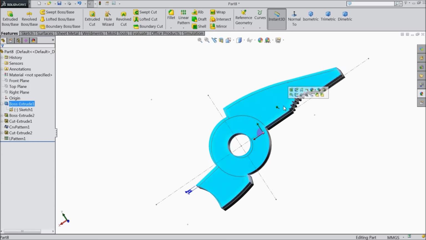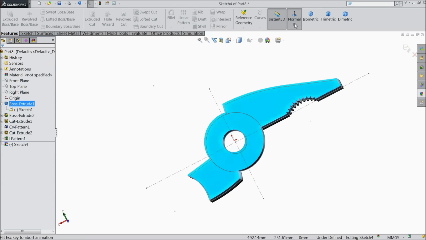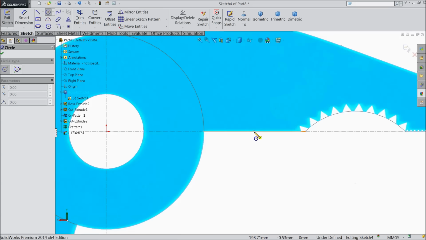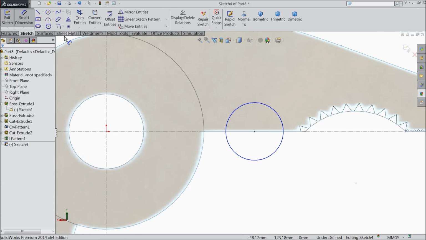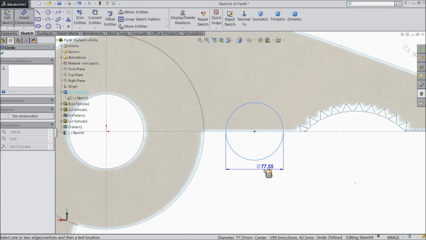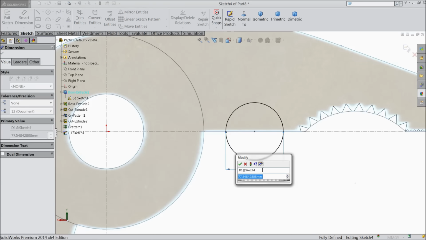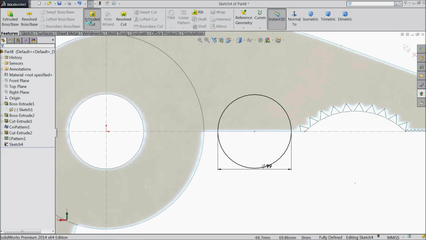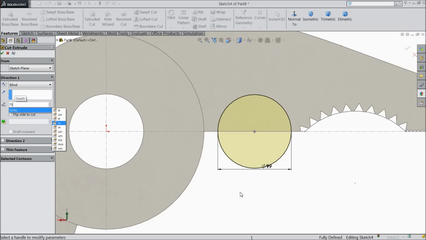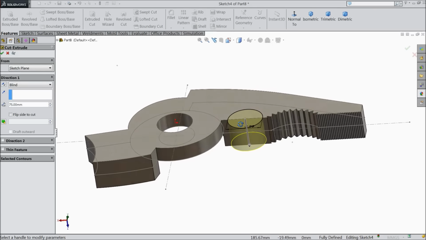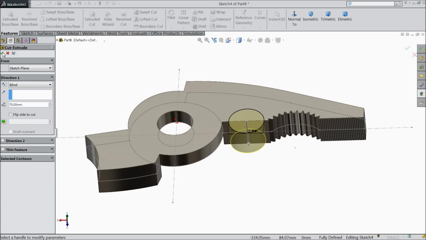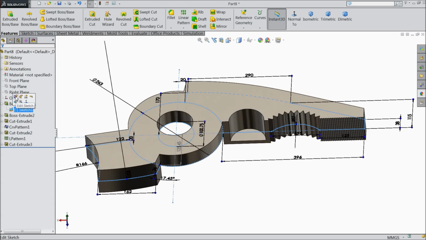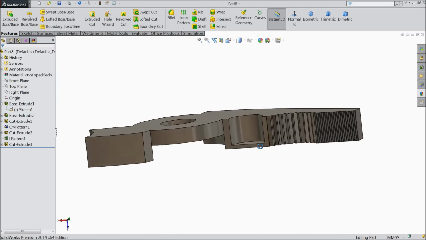Now select the back face, sketch normal, and here we want to create a circle. Just select this line midpoint, that's it, and keep the diameter 99 mm. Okay, and select extruded cut and go deep up to 75 mm only, not through all. Okay, now hide our first sketch. Now you can see it here.